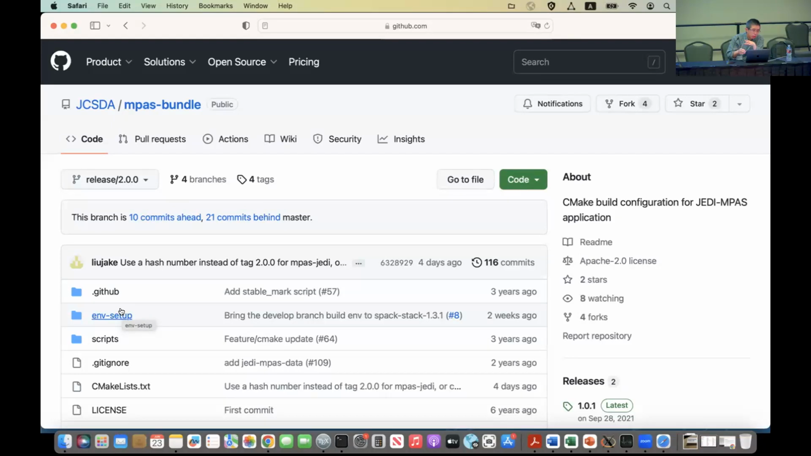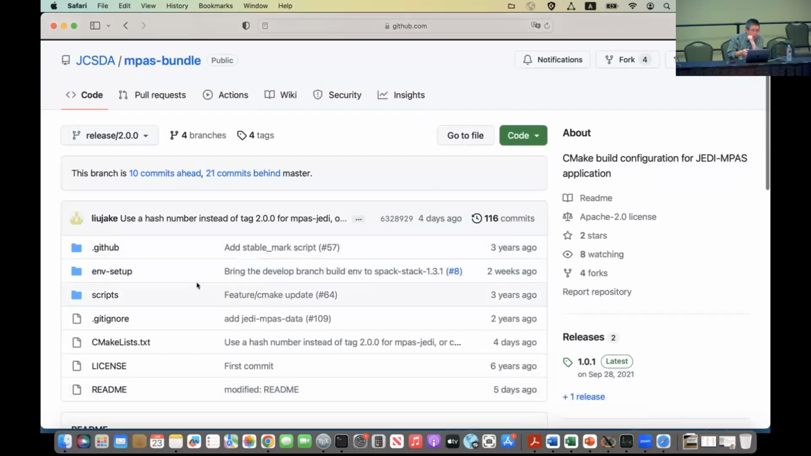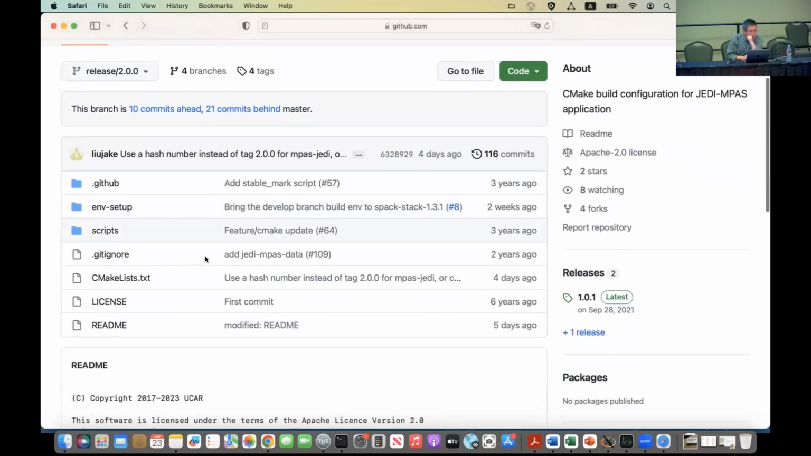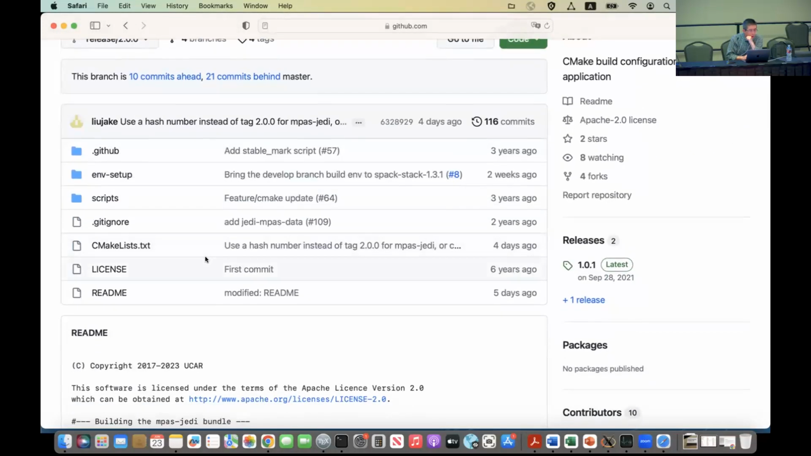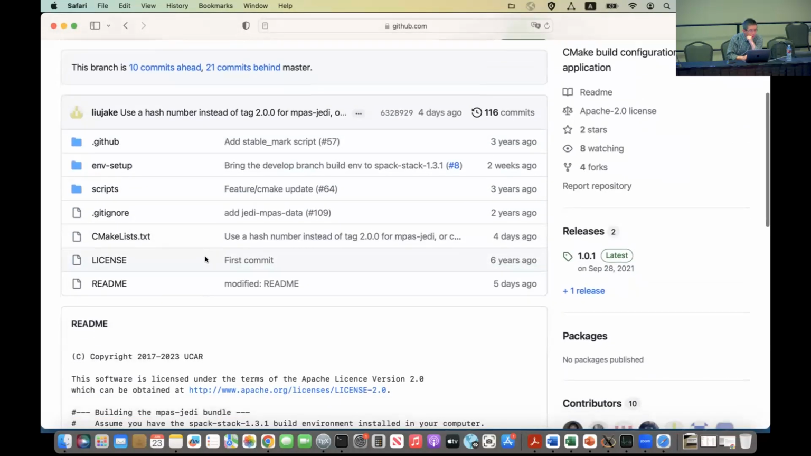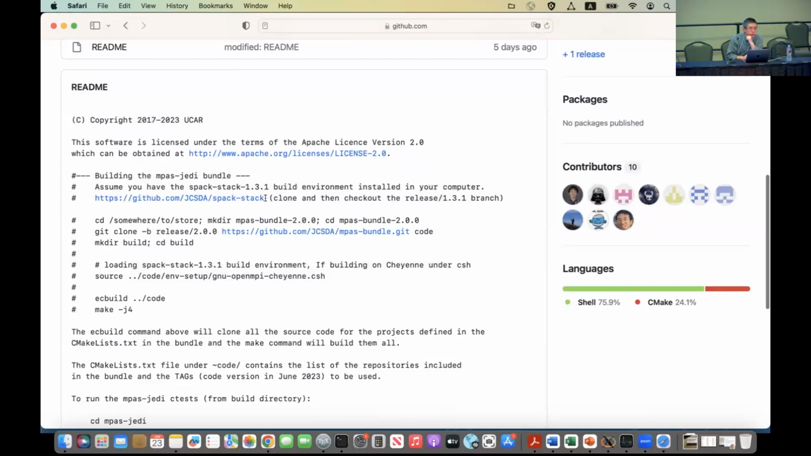At least I hope over the next year, on this stable branch, our team can provide some support. We don't want multiple versions. So just check this GitHub repository. There are two key parts. One is this README file. You can simply follow the README, and you should be able to compile.